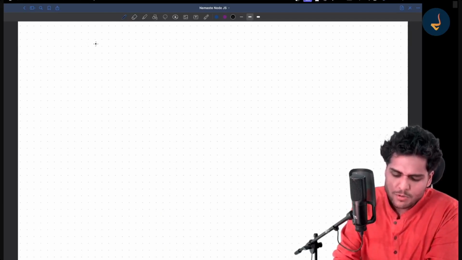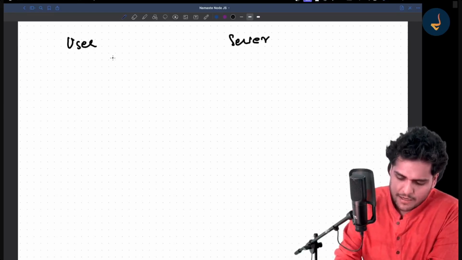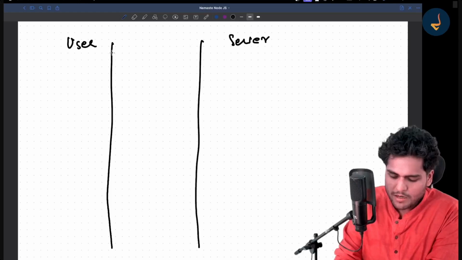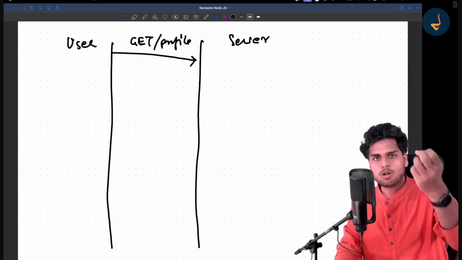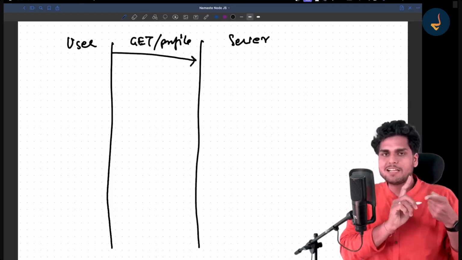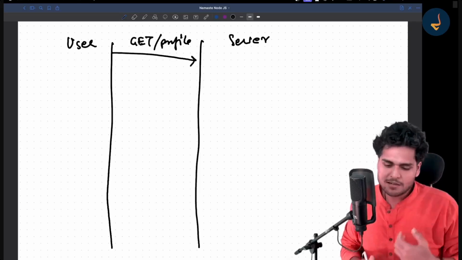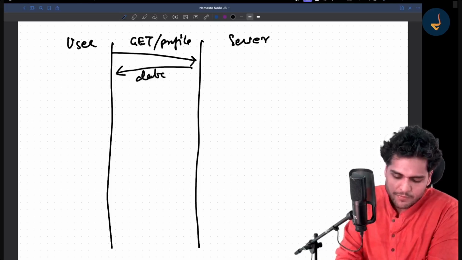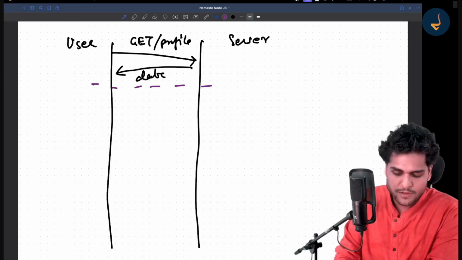Suppose a user came in. This is a user. This is a server. So how does it work? The user first of all says, okay, give me my profile information. Get profile. It gets all the profile data, suppose the user's skill, age, address, gender, whatever. Kind of like a get profile. The server sent the data back, the data came in and the connection was closed. This is an important thing, that the connection is closed over here.